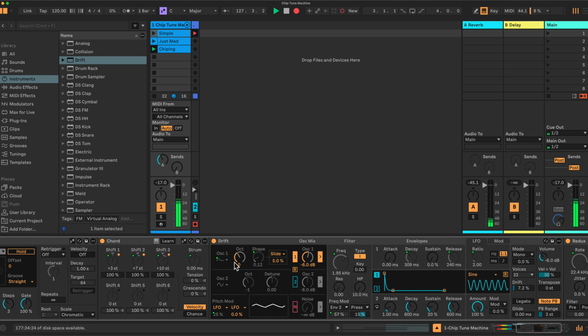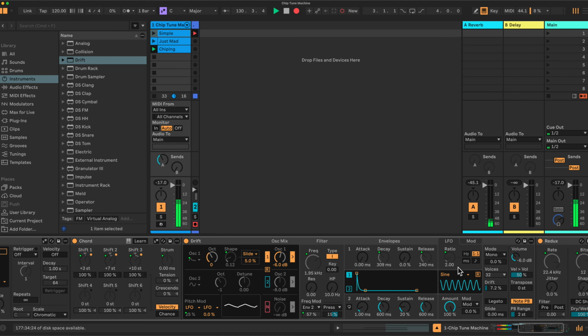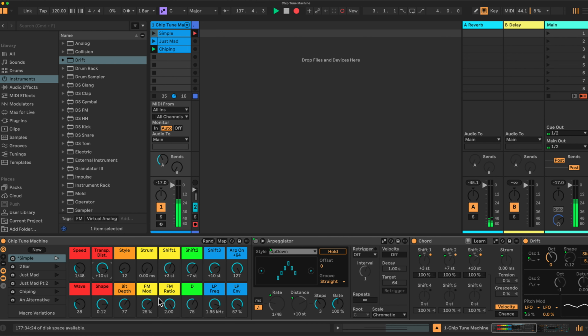Drift has a single oscillator running here. I'll get into this a little bit more in the build, but we have it set to mono. We have the LFO running in FM mode here, 1-to-1, so it's modulating the pitch mod of this oscillator, so we can get these FM tones. Here is the ratio.